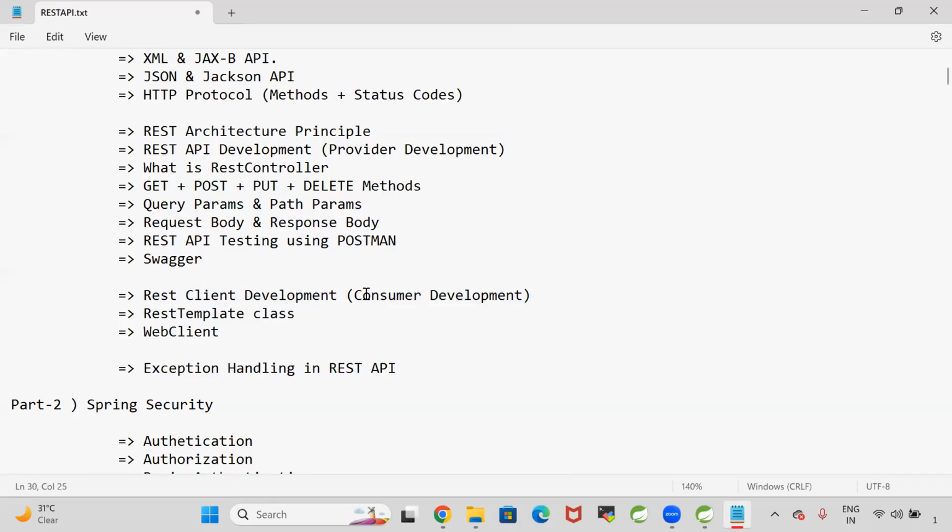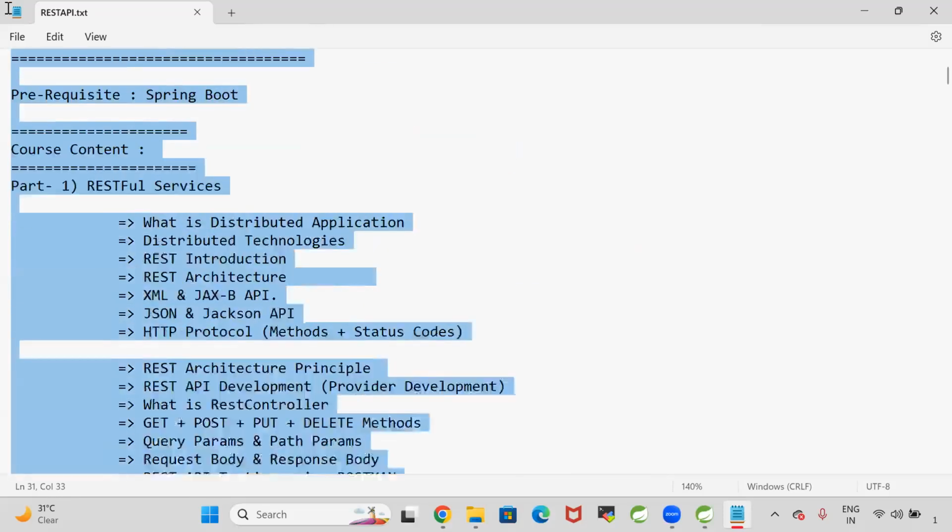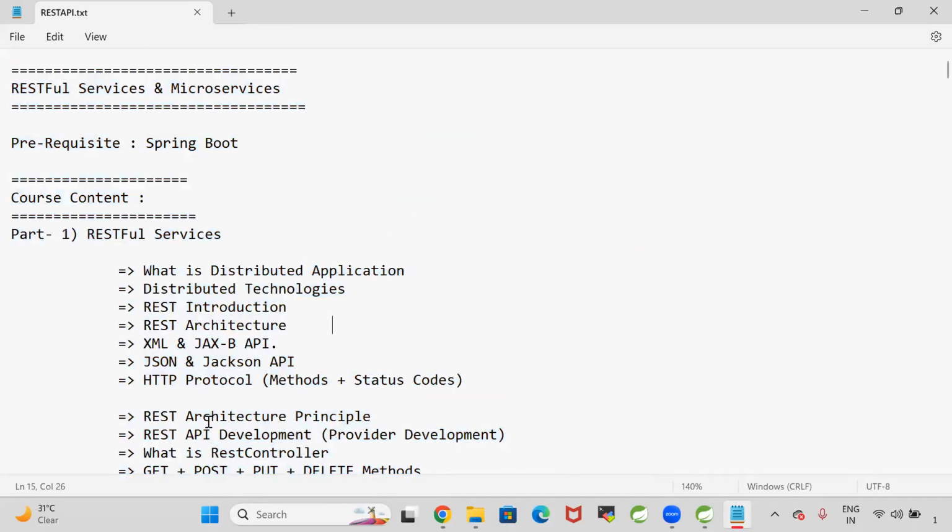REST client development we understood by using the RestTemplate class, and we used WebClient also. RestTemplate supports only synchronous client development, and the other one is the async client. RestTemplate is a predefined class which supports only synchronous communication, whereas WebClient supports both synchronous and asynchronous communication. So these concepts we have covered. Principles I have not explained as of now. We will discuss those concepts.